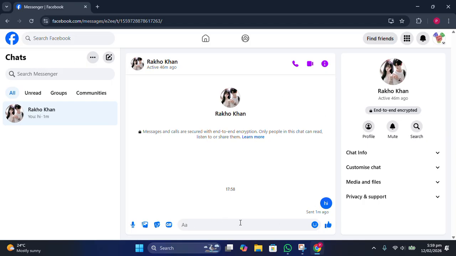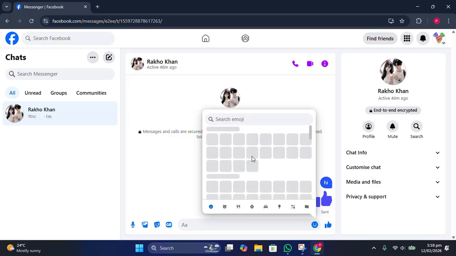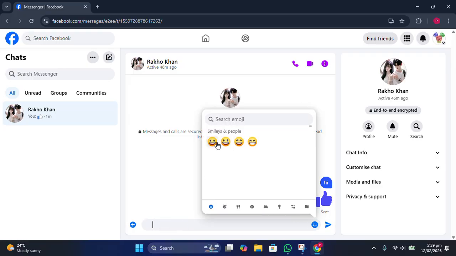Now you just have to send a message. You can also record a voice clip. You can add your photos from your album up to 100 megabyte. You can add different stickers and gifs from here. You can send a like, or you can also choose emojis from here.